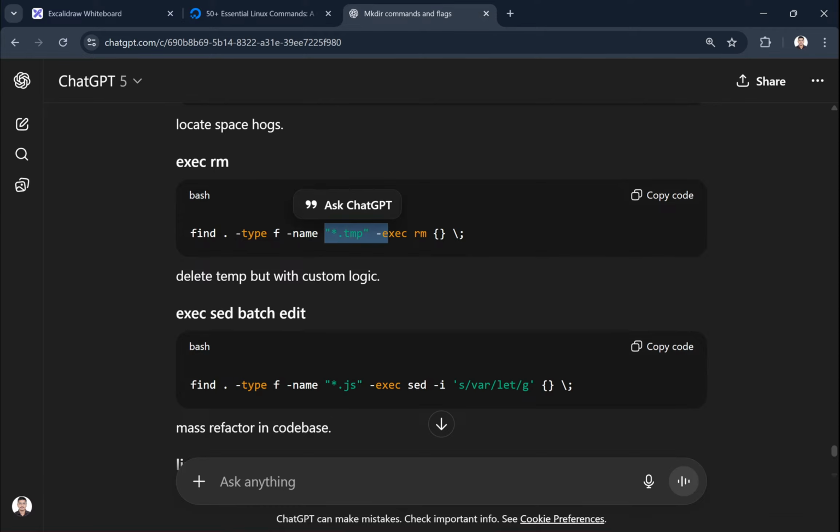Okay guys, so here we are, and now we are going to do chmod. chmod we already discussed, to change the permission.